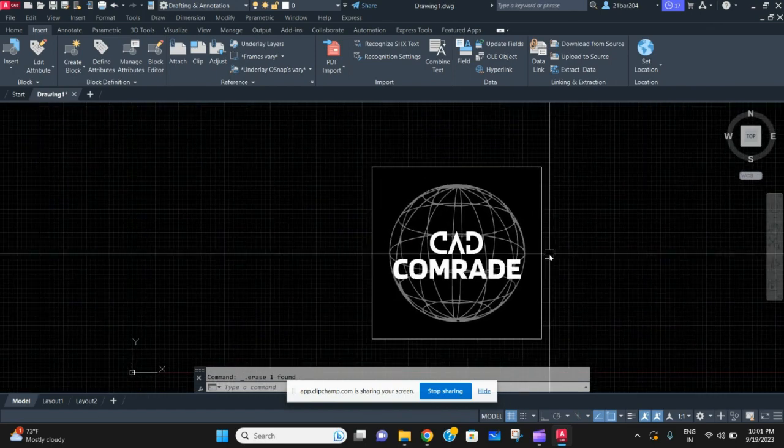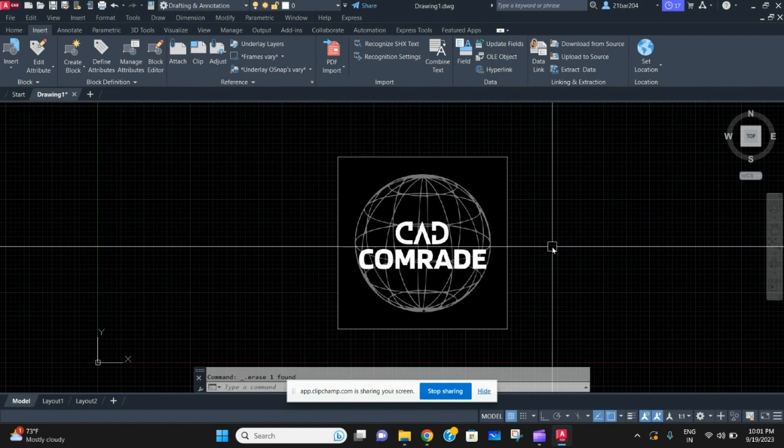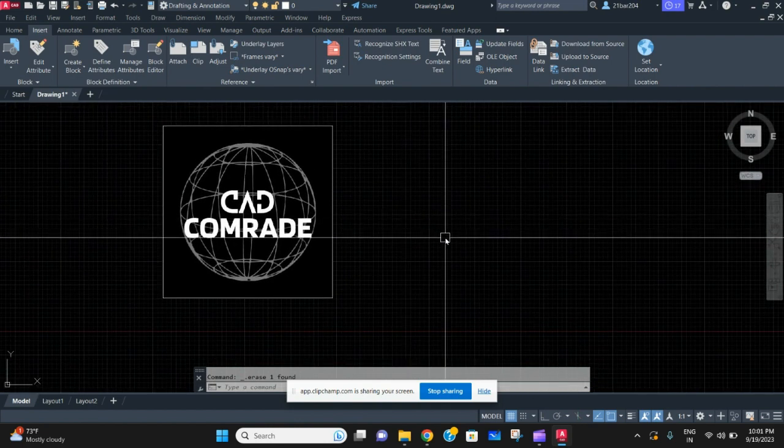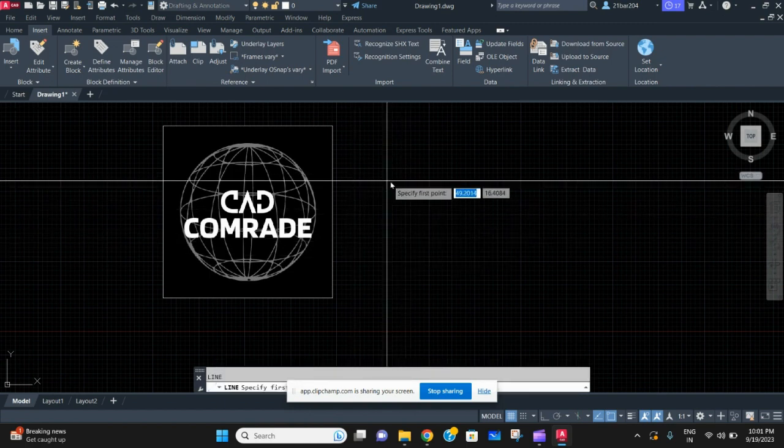And in today's video, we are going to know about what is the Regen command in AutoCAD. It is a very simple command. It is just like refresh in your computer. It is the same, Regen is in AutoCAD. So it's nothing to teach much.